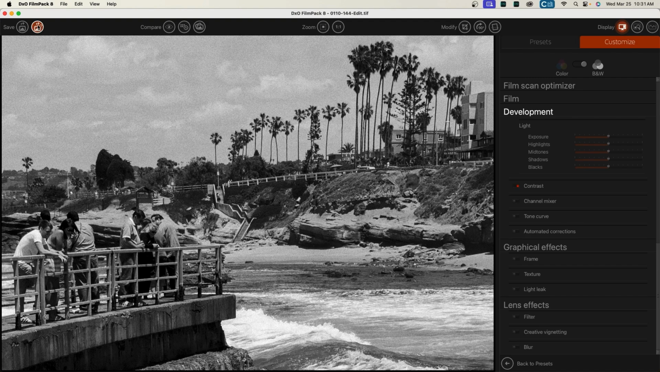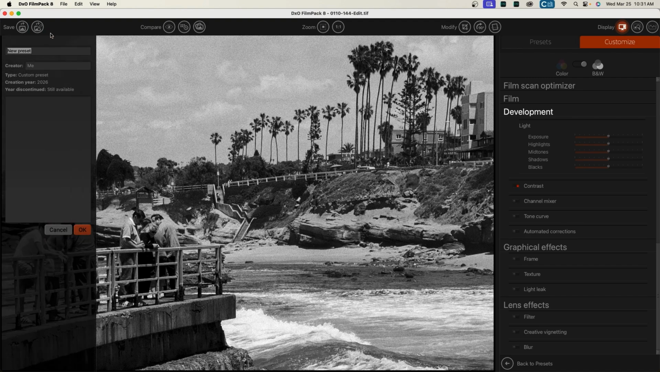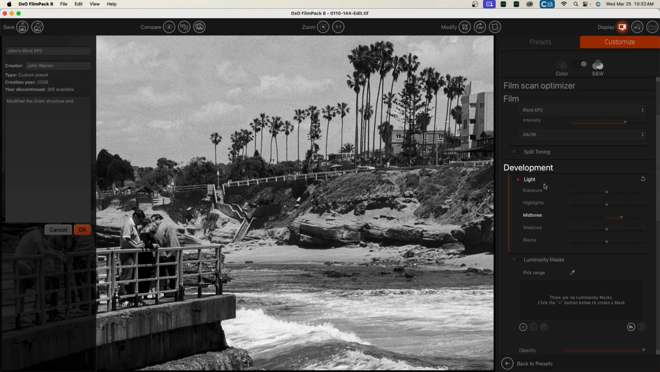If I come up to the top here, I can click on this, and this is the create new preset, and I'm just going to call this one John's Ilford XP2. Here is the creator. You just type in your name, when it was created, custom preset. Yes, it's still available. And then you want to put a little bit of a description in here. All I have to write down is modified the grain structure and development.